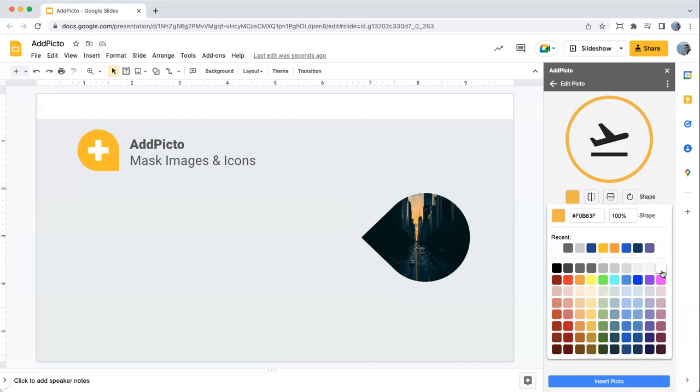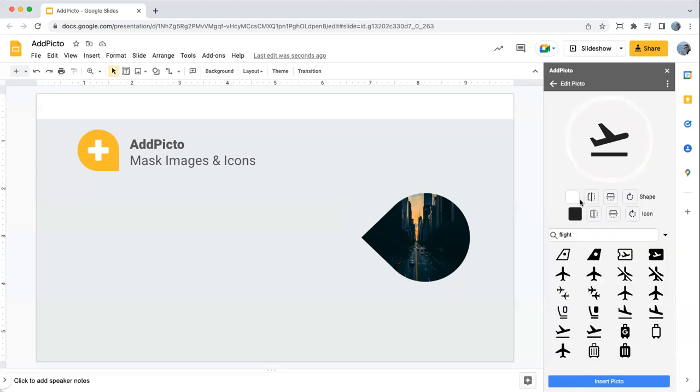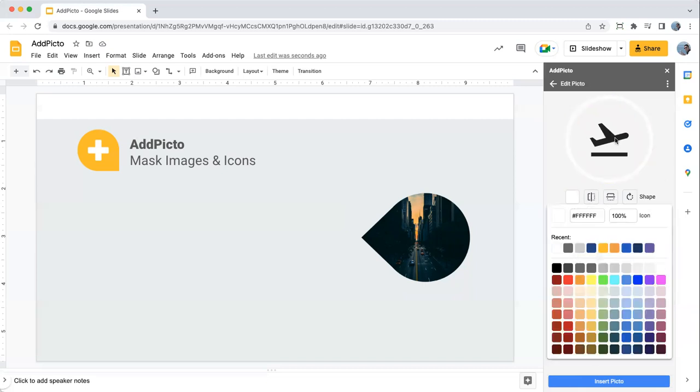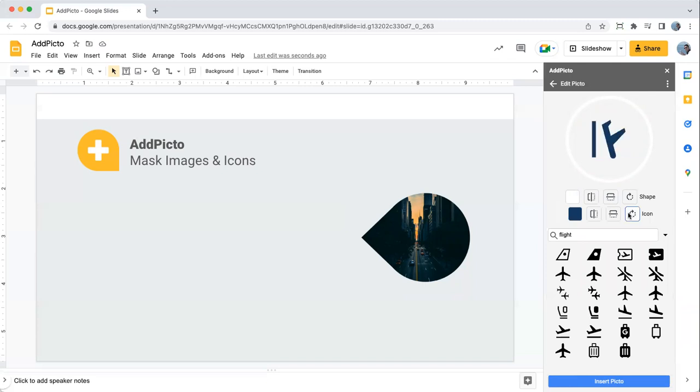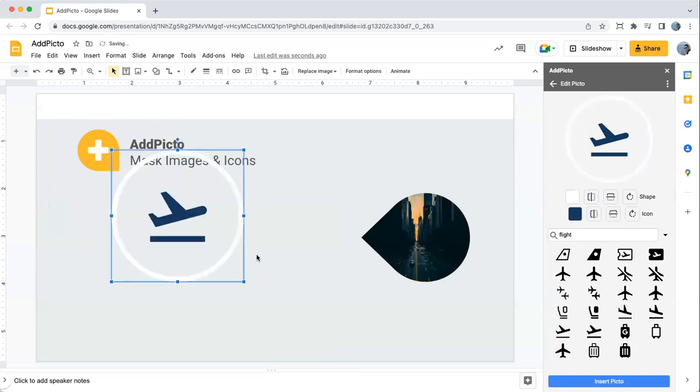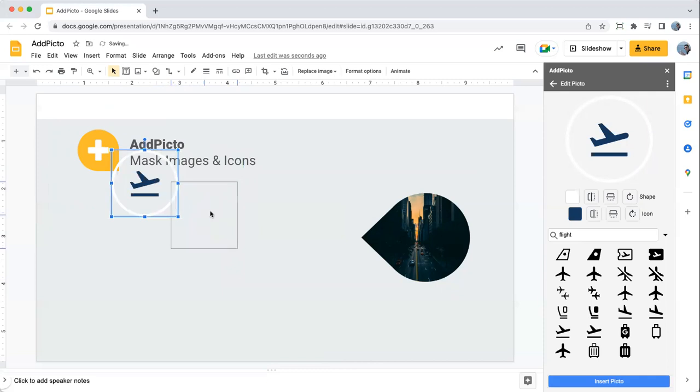And I'm going to change this color to white. And I'm going to change the color of this icon to, I don't know, something like that. That looks pretty good. And again, you could rotate the icon as well as flip it, but this is fine. I'm going to now insert that. Great. There we go. And I'm just going to reduce the size of this like so.